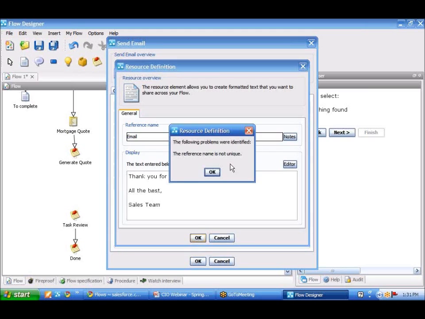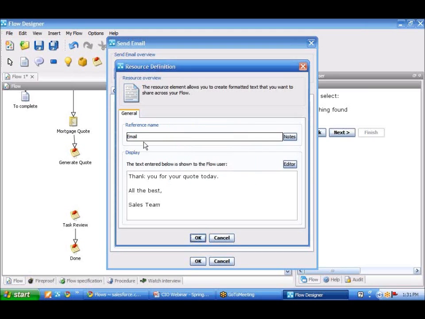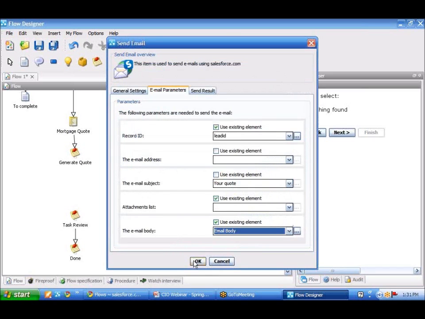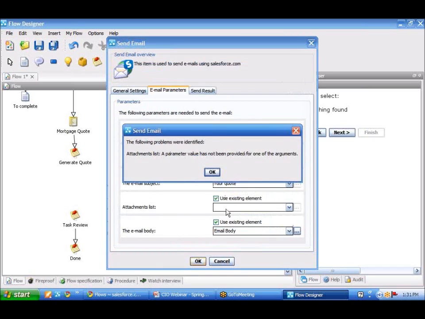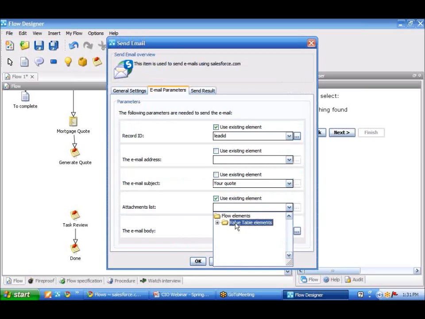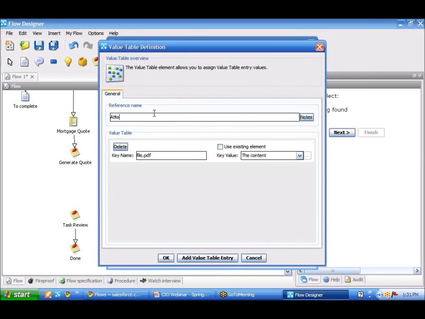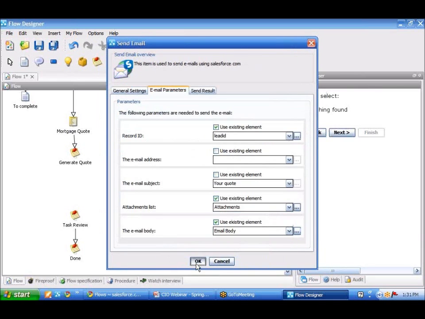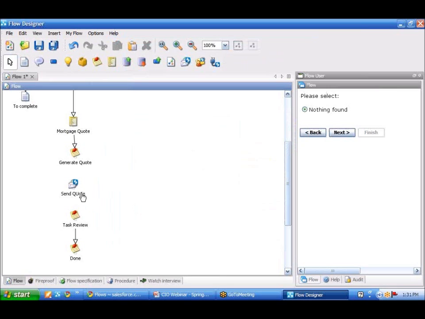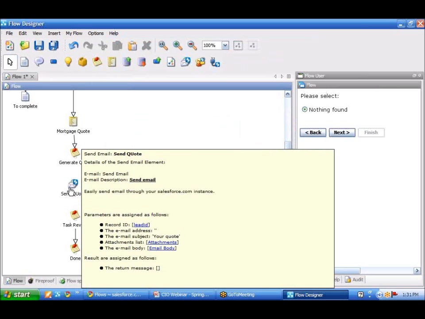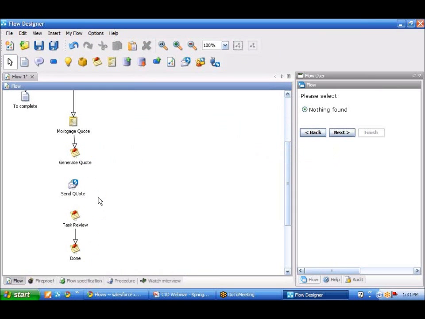Okay, so you can see we can configure these. Oh gosh, sorry, give me a quick sec. Okay, all right, I'll come back to that. So we can then email the customer to say thanks for your quote. I'll come back to the attachment in a sec.